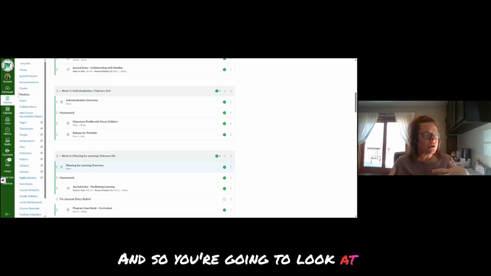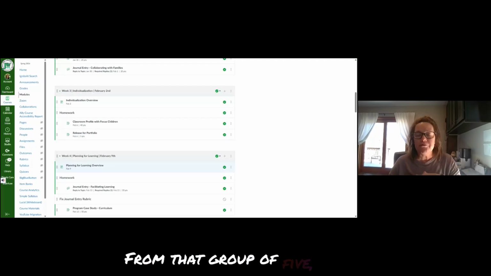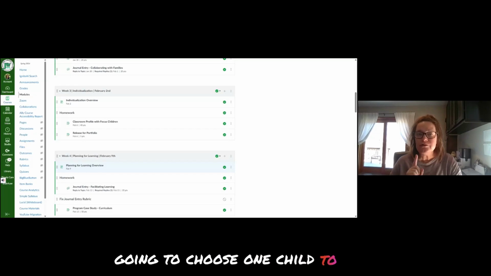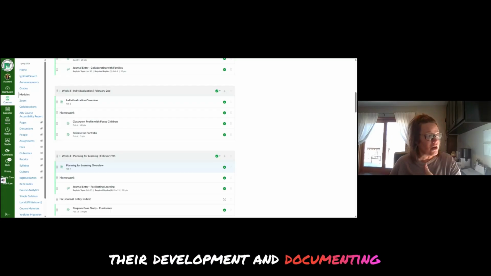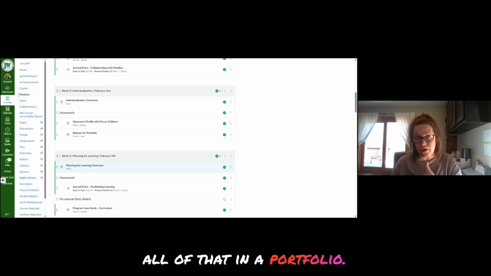And so you're going to look at a group of 5. From that group of 5, you're going to choose one child to be a focus child. And that focus child is the child that you're going to be really focusing in on when you do your lessons. You're going to be assessing their development and documenting all of that in a portfolio.